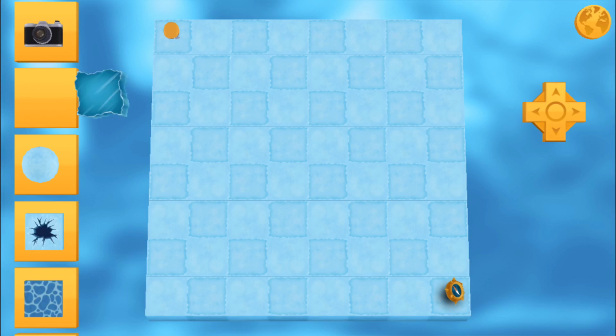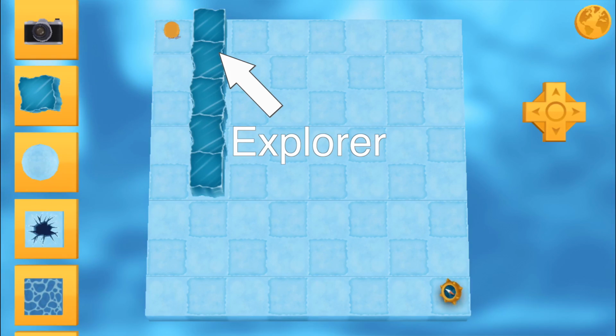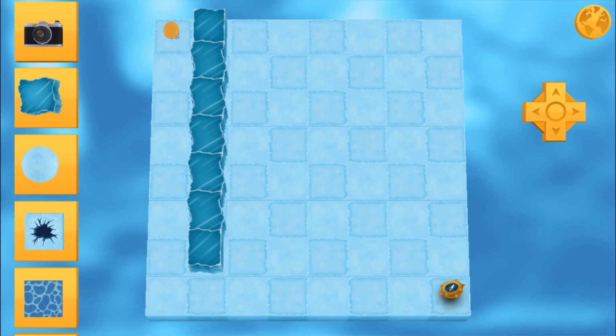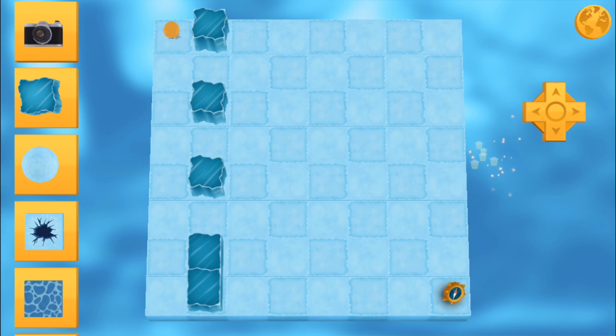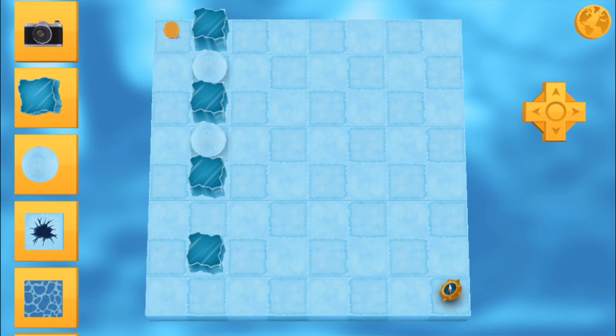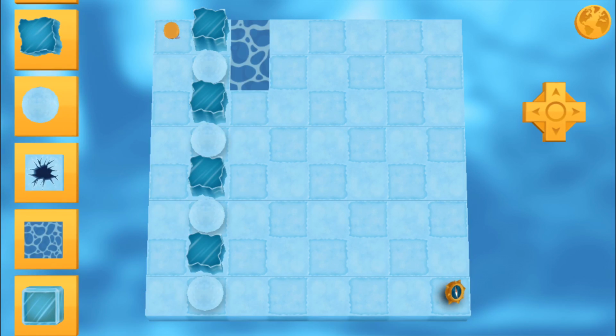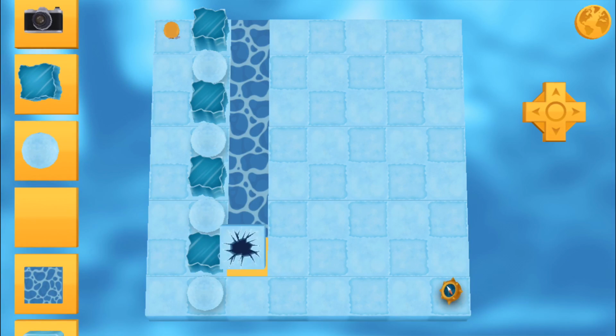Here we are in the frozen Antarctic tundra. Let's start by placing some glacial walls to block the player's path to the compass, which the player needs to reach in order to complete the puzzle. Now let's make it a little more interesting and remove some of these blocks and replace them with snowballs. The snowballs are pushable objects, that is, the player can push these snowballs. Even more interestingly, the player can push these snowballs into the water and make a snow bridge.